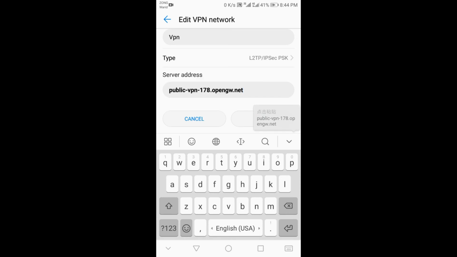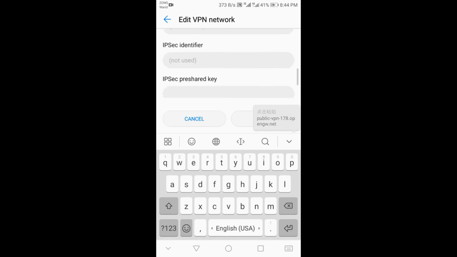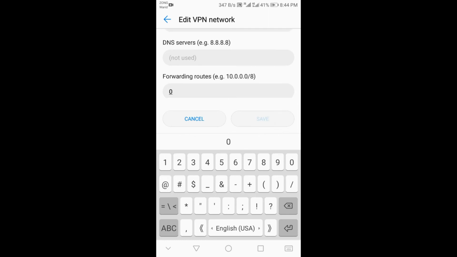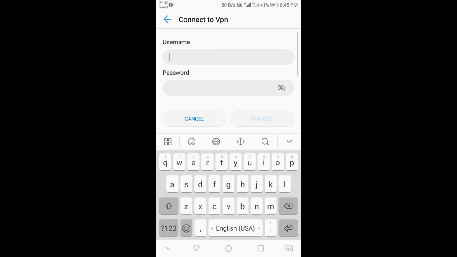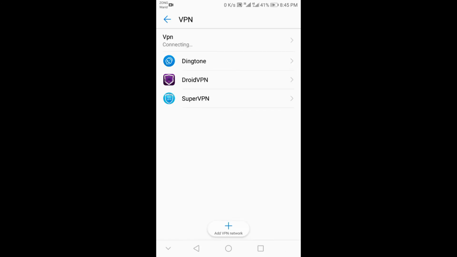And copy the server address and paste it, and on IPsec pre-shared key type vpn, on forwarding routes type 0.0.0.0/0. And on username and password just type vpn and click save. And now whenever you need a VPN just tap connect and you will be connected to the VPN and unblock all restricted websites on your phone.